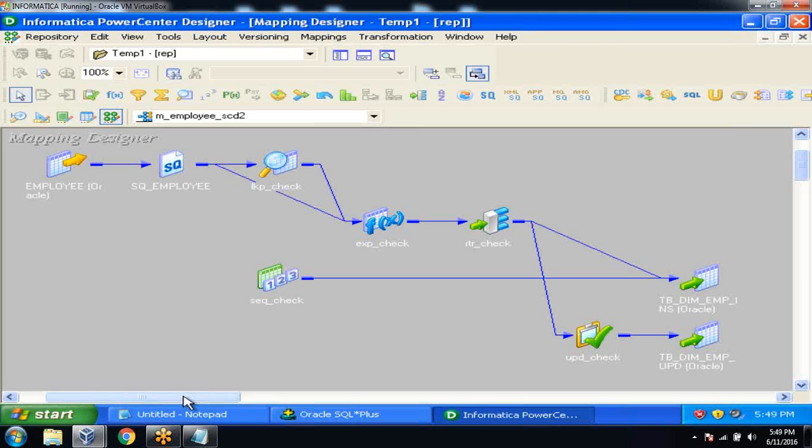One is a new record: is null of lookup port. The other is an old record with changes: not is null of lookup port, and source MD5 not equal to target MD5. Then connect from router insert group to target insert instance, taking a sequence generator transformation to generate the surrogate key, and from router update group to update strategy transformation, and from update strategy to update target instance.